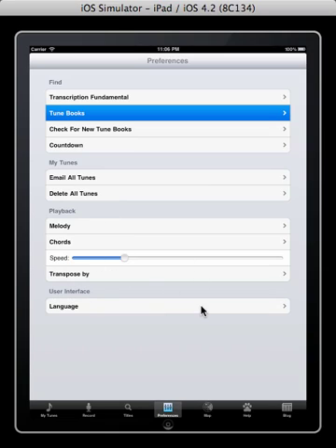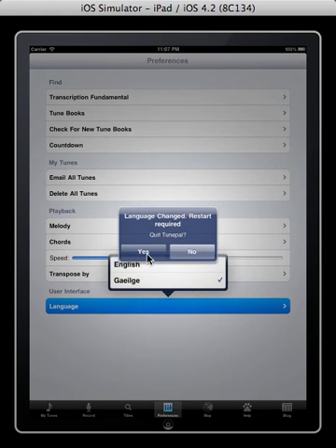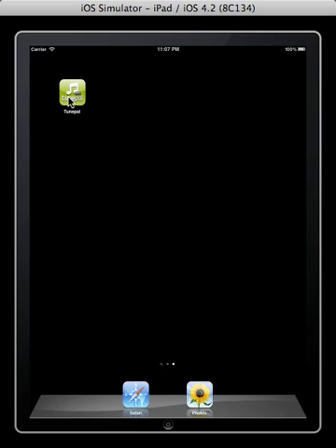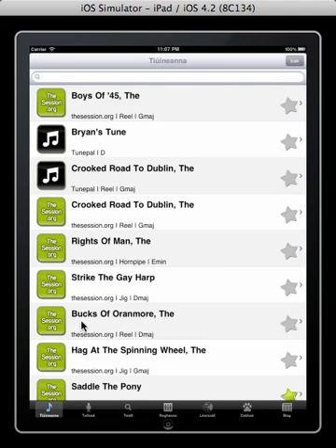So this new version of TunePal actually supports the user interface in either English or Irish. So you can go to the preferences screen there and you can change the user interface to Irish. And when you tap yes and relaunch TunePal HD, you'll get an Irish language user interface. So you get tune in it, etc.